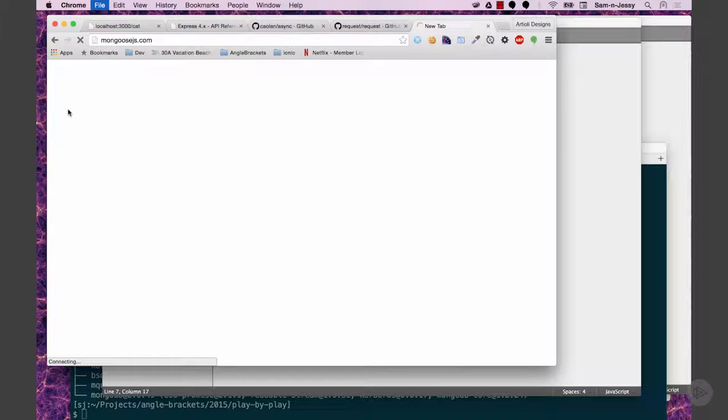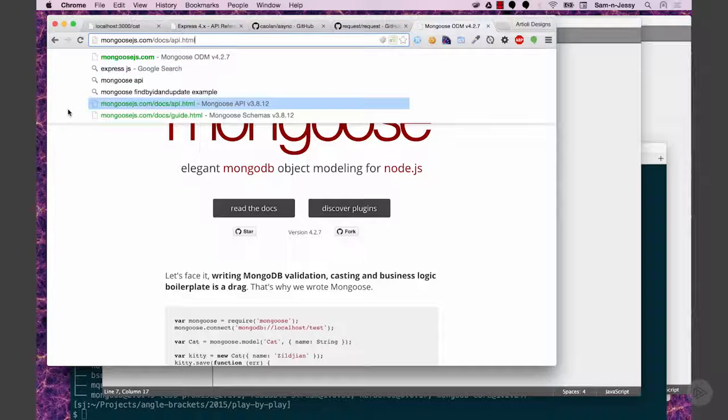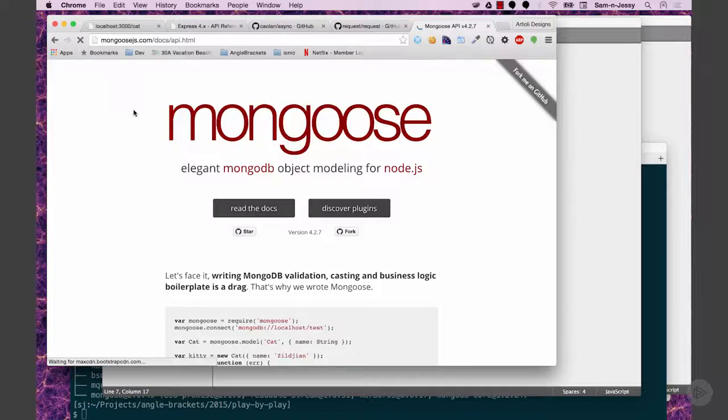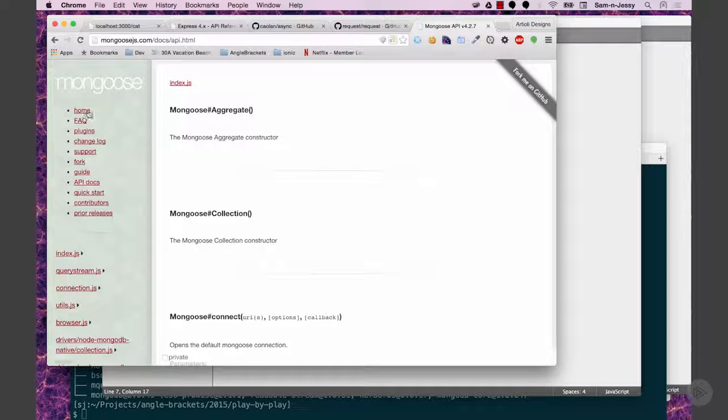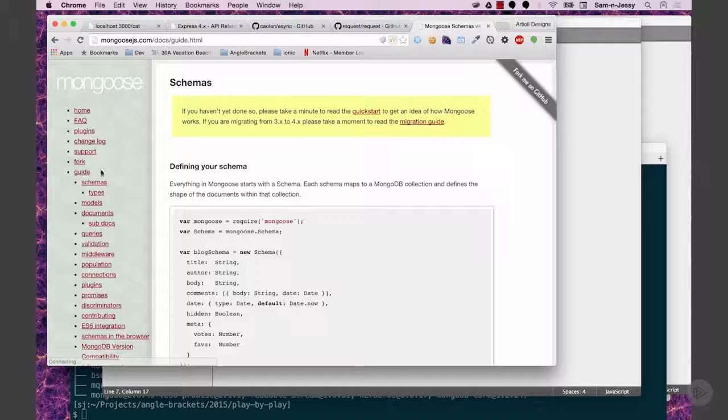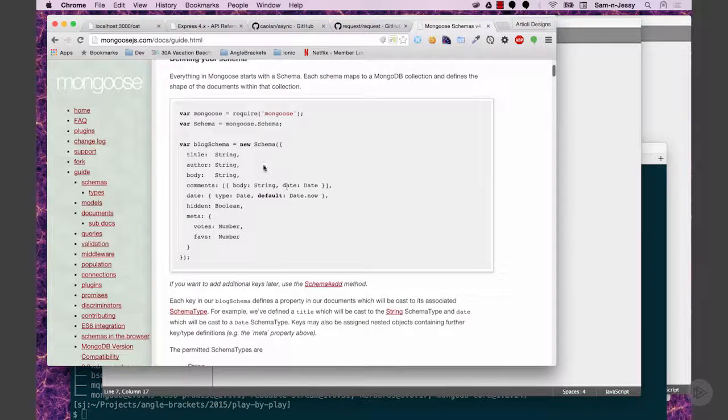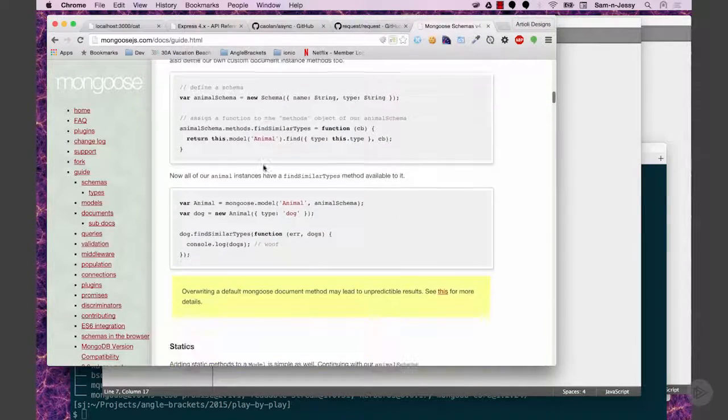Mongoose.js.com. I can look through here, the API docs. Yeah, there's a lot of documentation. It might not be the best structurally. Oh yeah, so my schemas. Right, so like booleans and dates in there. And arrays and objects. Gotcha.